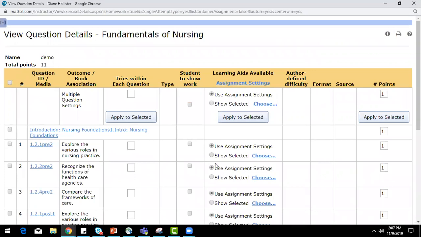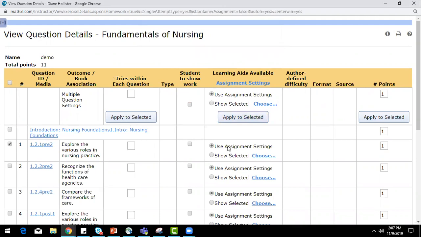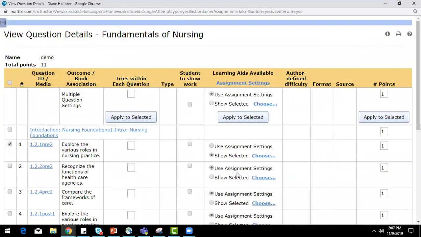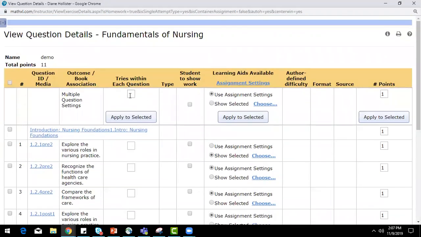On this particular page, we can choose, for example, what assignment tools students are going to have as learning aids. So, oops, let's click that. We're going to click here and take a look. Oh, this one just has Ask My Instructor or an instructor tip. Some of yours are going to have other tools such as watch a video or help me solve and work through these questions.